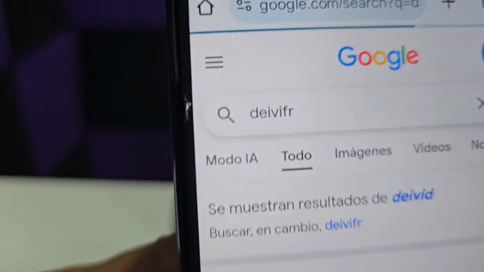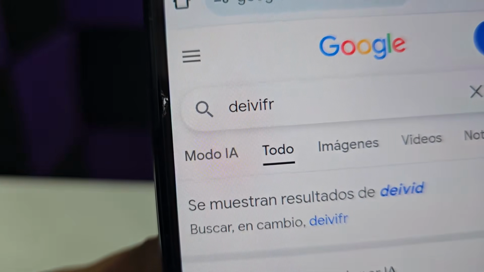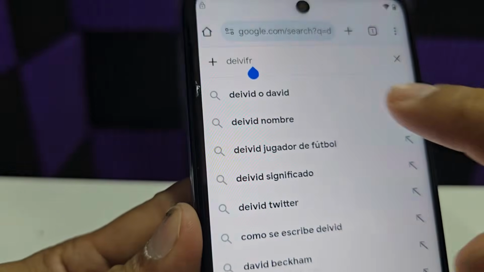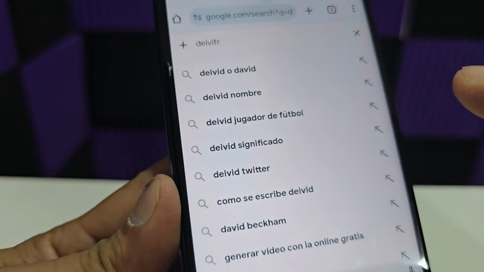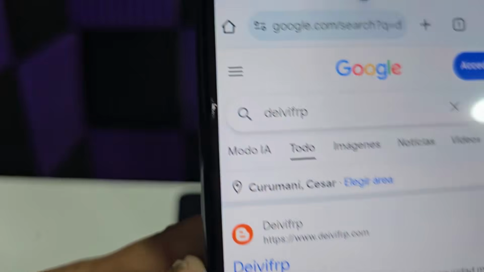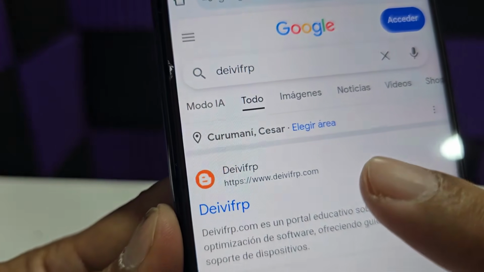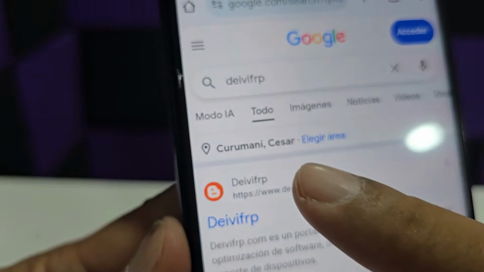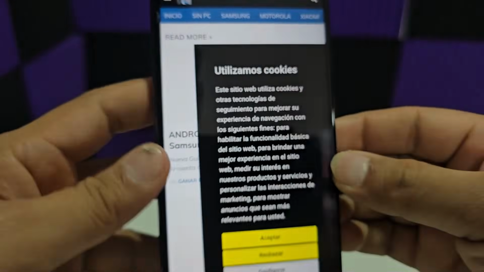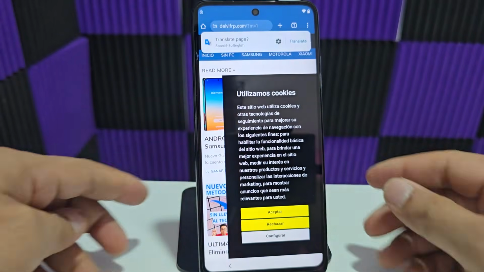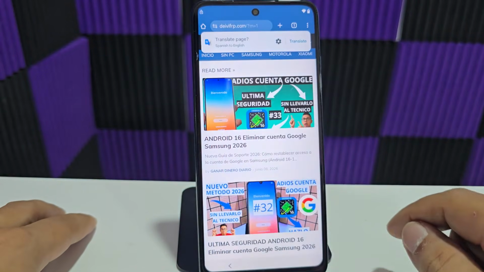The P was missing here, now we'll write the P here, and if you can see that, this page appears here. They write exactly as shown, then select a. Once you're here, what you're going to do is click where it says accept and continue.